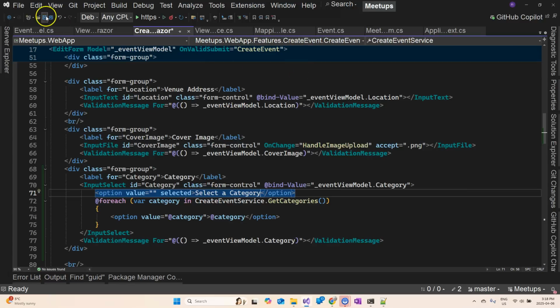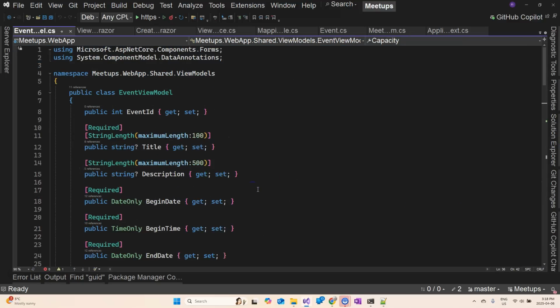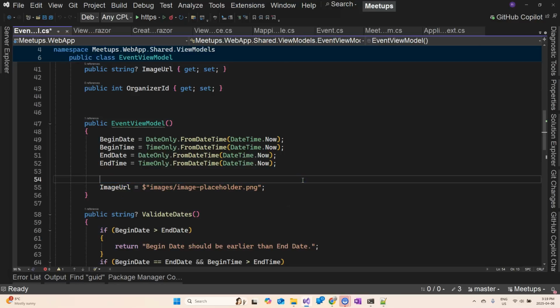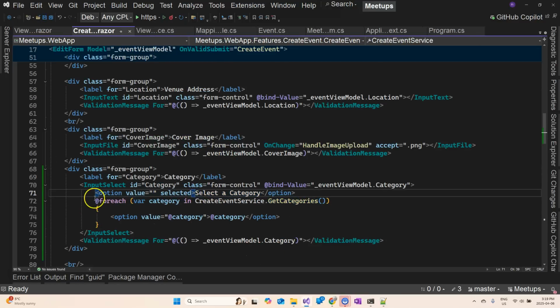Now, once I have this, I just remembered that I need to change something. I need to go down over here to the event item model, because in the constructor here, I actually hard coded it to be in person. I need to change that. So now I come back, and I have everything I need in this drop-down list.